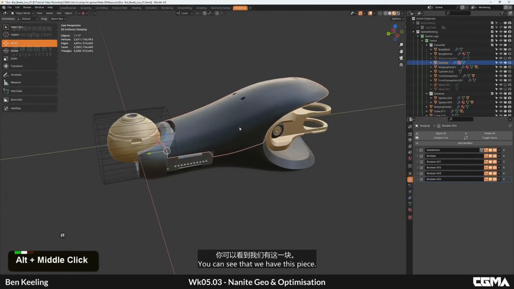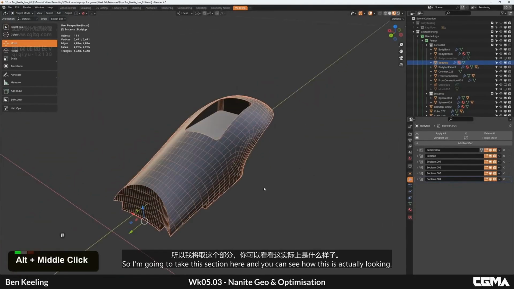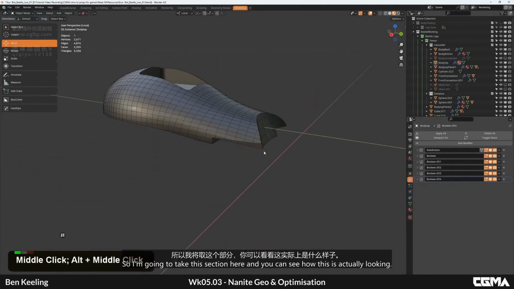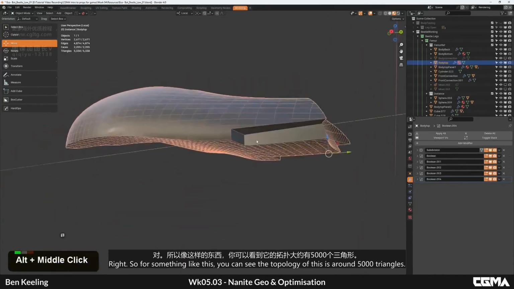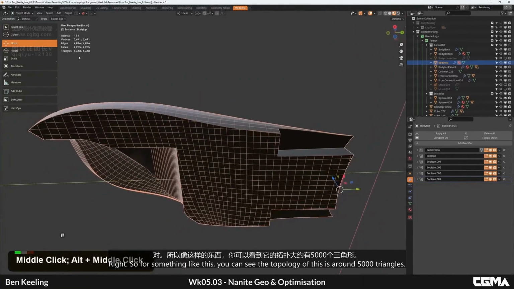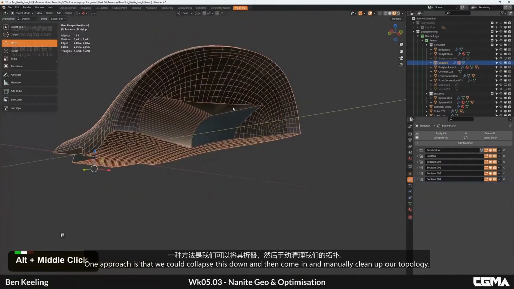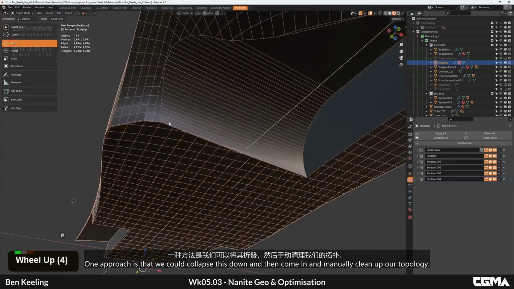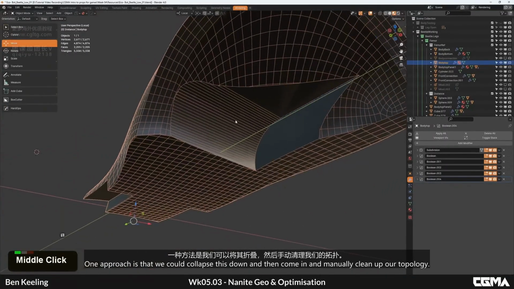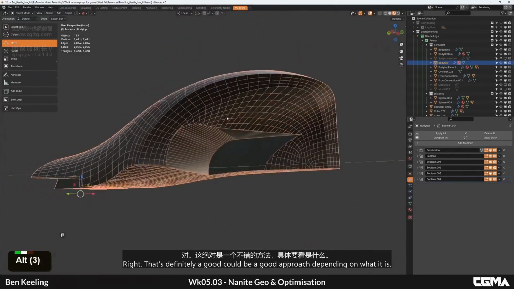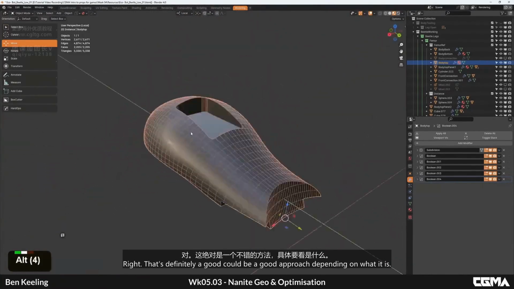You can see that we have this piece. I'm going to take this section here, and you can see how this is actually looking, right? For something like this, the topology is around 5,000 triangles. One approach is that we could collapse this down and then come in and manually clean up our topology, right? That could definitely be a good approach depending on what it is.